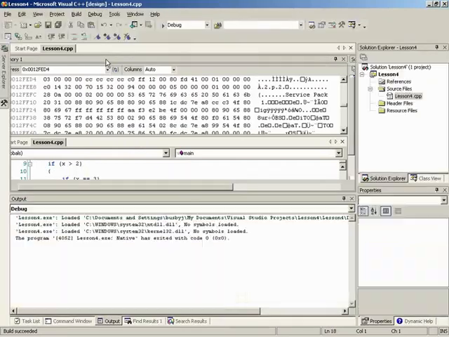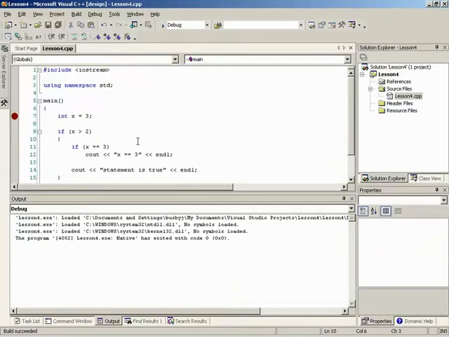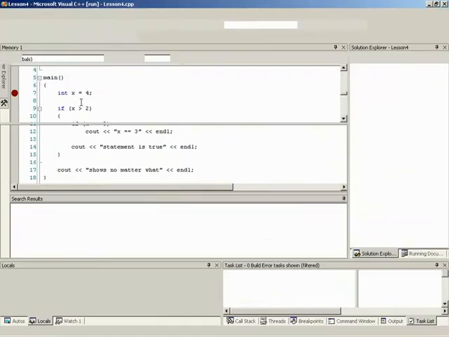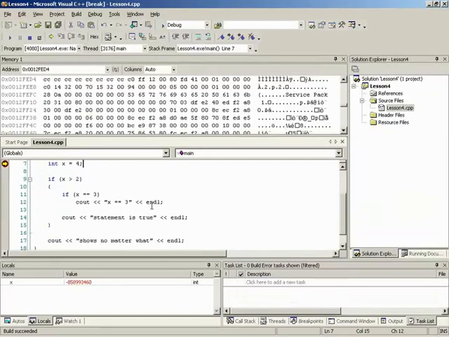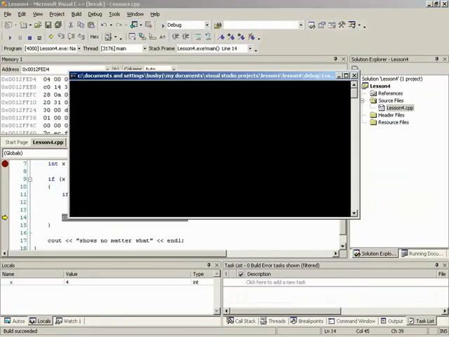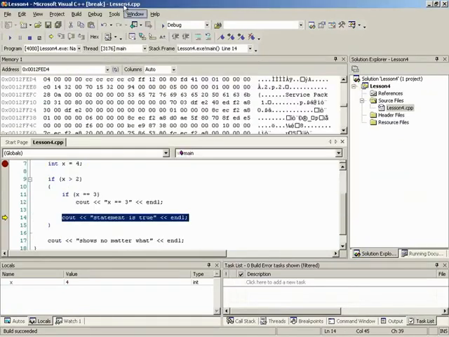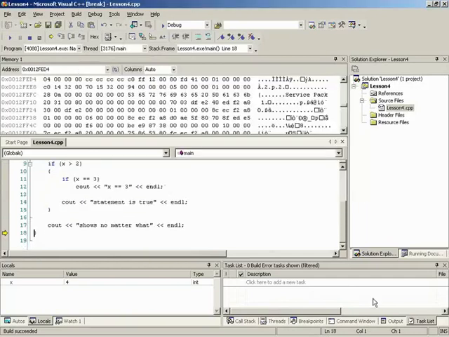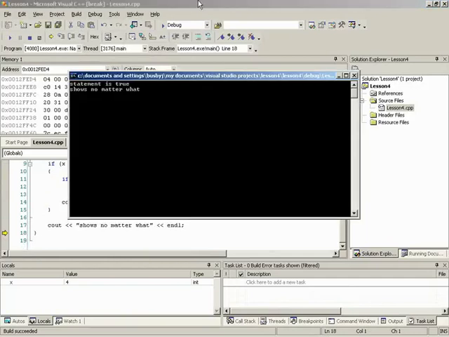The next thing: let's go back up and change x to maybe 4, so you can see that no matter what, the statement is still going to get printed because the first if is true. So let's set x equal to 4. 4 is greater than 2, so we go inside here, and 4 does not equal 3, so we skip that and go straight to "statement is true." Nothing has been printed out so far. If we run this, you'll notice now we have "statement is true," and then "shows no matter what" is printed out as well. There you go. Very nice.